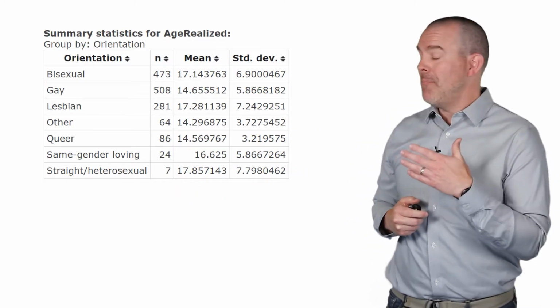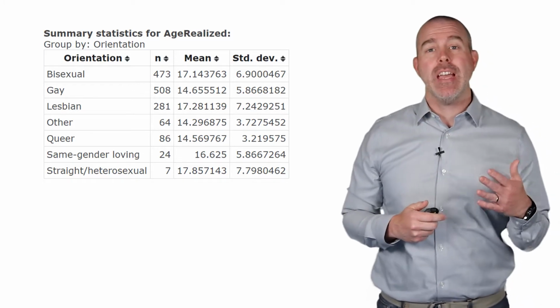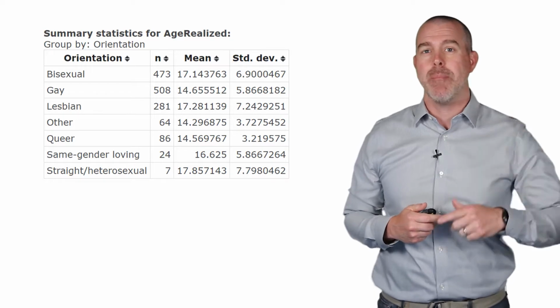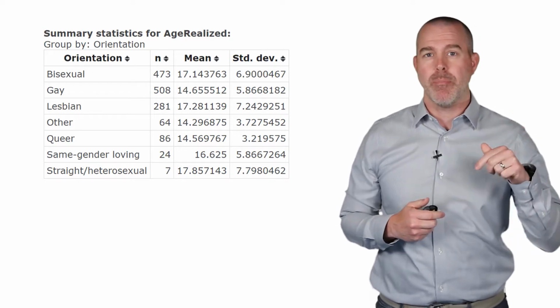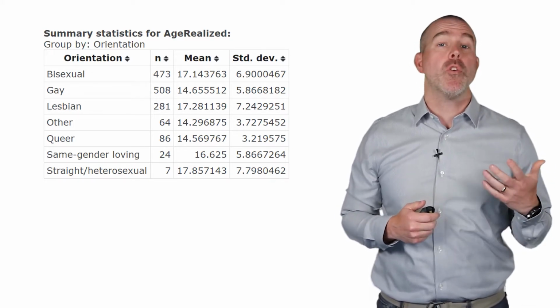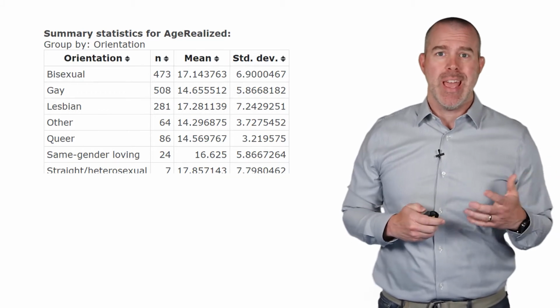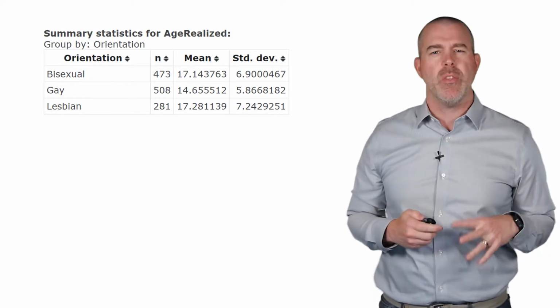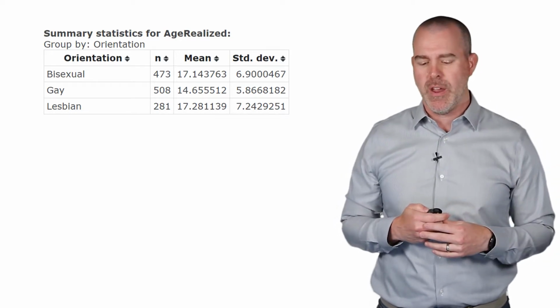So I have the mean and standard deviation of the age at which individuals realize their sexual orientation from a lesbian, gay, bisexual database. I'll put the link in the description. And these are grouped by the orientation. Let's just limit it, not look at all of them. Let's just look at bisexual, gay, and lesbian. Those are the largest sample sizes within there.